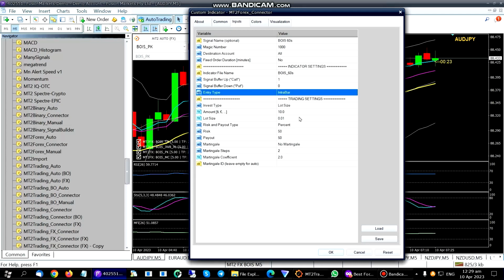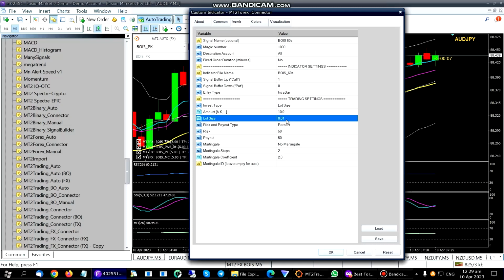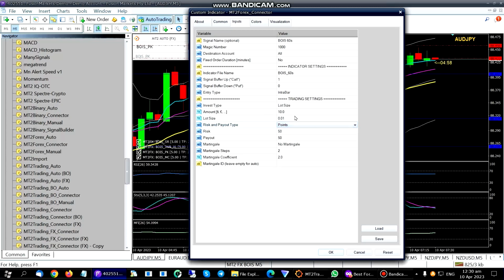So you can do based on lot size or amount. So lot size is basically traditional Forex. So you're gonna select the lot size like so, and then you're gonna select points. It goes with lots. So for example, you're gonna risk 50 points and your payout's gonna be 50 points. So it's gonna go like that. The Martingale, like I said, is there. The options are there, same.